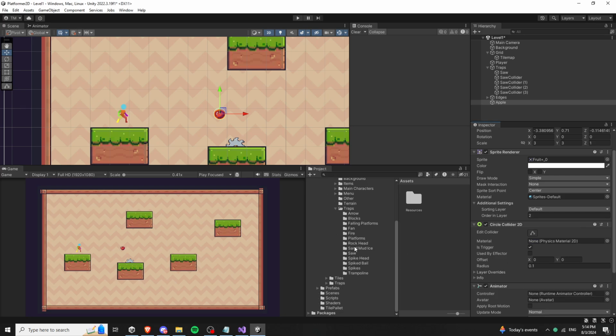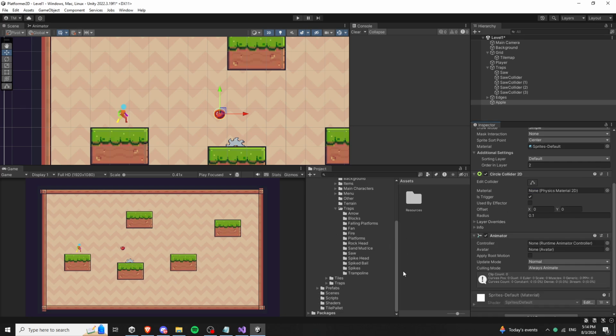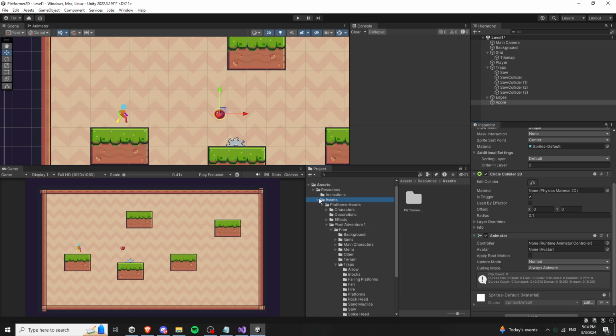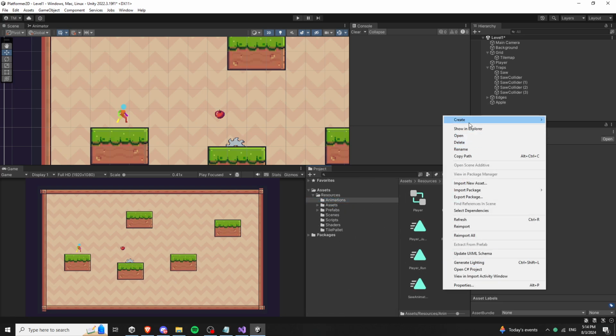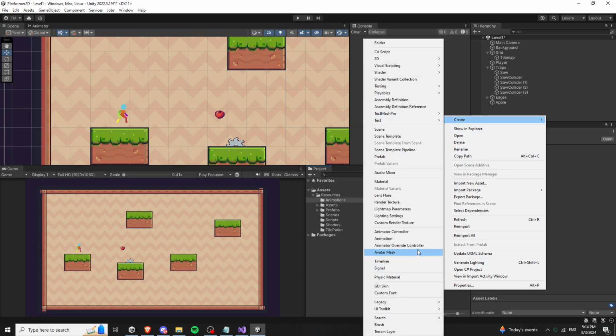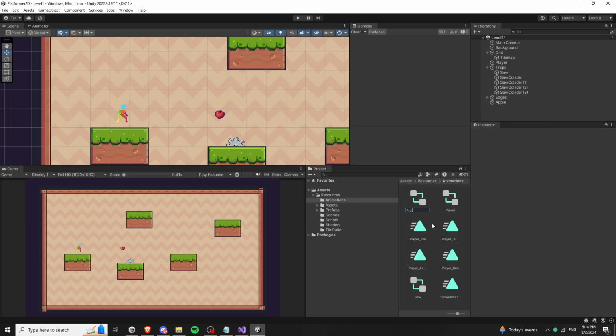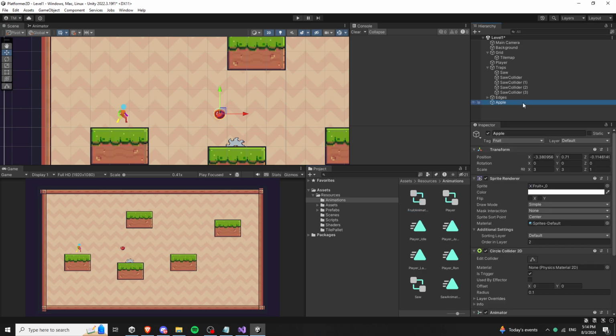To make animations you need to add an animator and then create an animator controller in the correct folder, which is animations. Call this fruit animation. And now we will learn another type of animation. Instead of going through sprites, you make this by modifying the scale of the object.